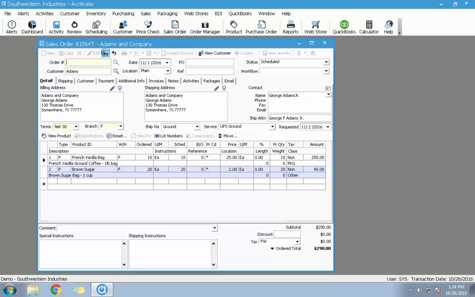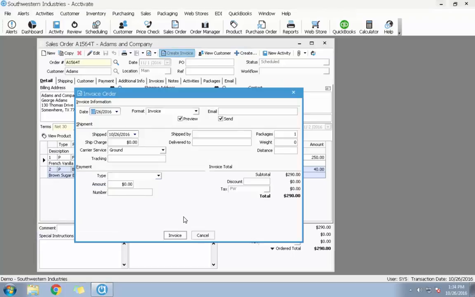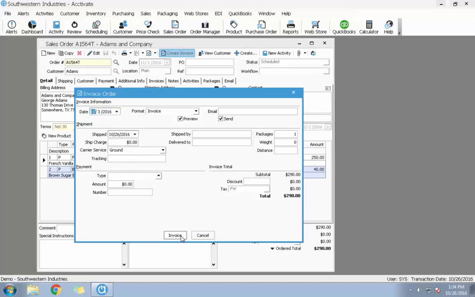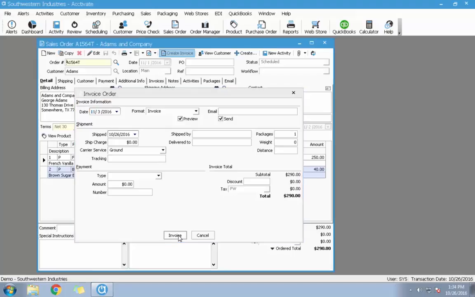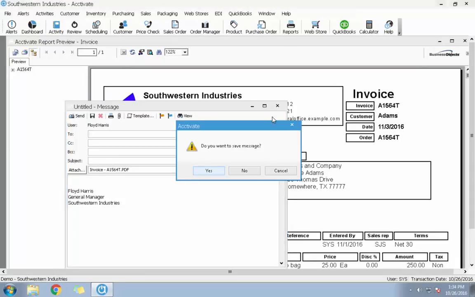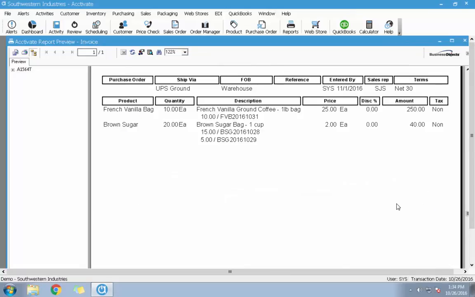All right, so we're ready to invoice this customer. Let's say we've already picked, packed, and we've shipped it to the customer. So we create invoice. And the invoice date is going to be 11/3. And they have terms that aren't COD. So we're going to go ahead and invoice it. And invoicing is what creates or removes the products out of your inventory. So you'll see here we've got the French vanilla ground coffee, and you'll see the lot number that we sold them as well as the quantity. And then we have the 2 different lots for the brown sugar.